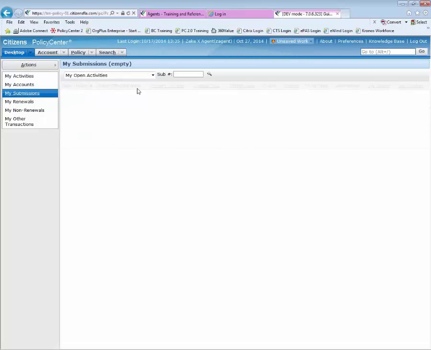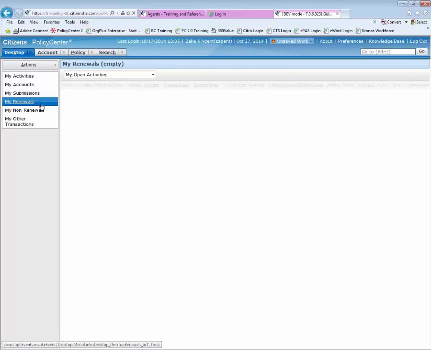And again, I can go through my open activities and filter based off of open activities due within 7 days, bound, all open, created, and completed in the last 30 days. I can also search by submission number here if I'd like, if the list is too long. Clicking on My Renewals takes me to the My Renewals page, and I'm seeing again this is empty, and you can filter that based on due dates, what's open, what's been completed or created in the last week.